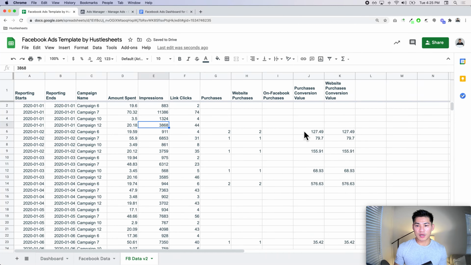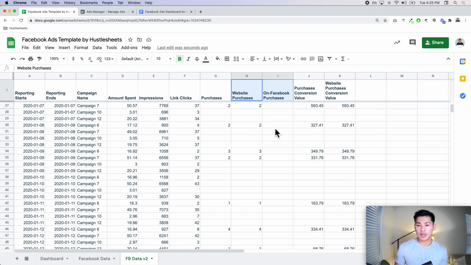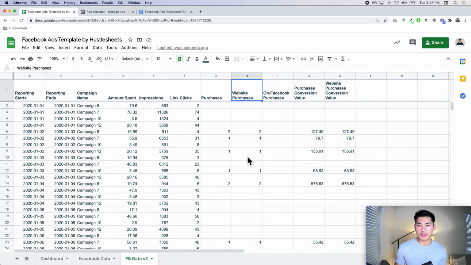And one thing to notice about this is for many of you guys, purchase conversion value and website purchase conversion value is probably the same. Same with website purchases and on Facebook purchases. This might change in the future, but for now, just keep that in mind, okay? These are basically duplicate columns for now, unless you do a lot of transactions on Facebook.